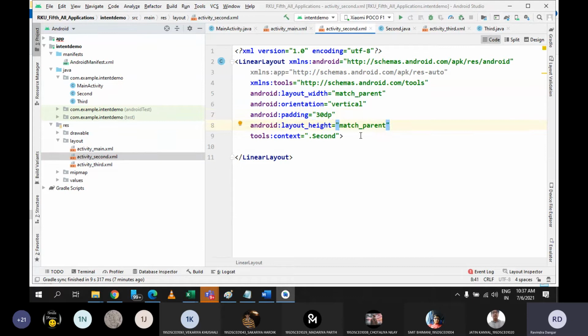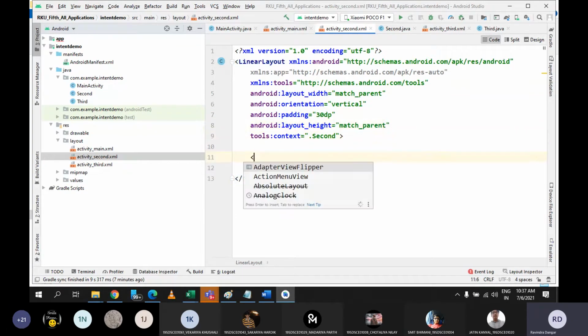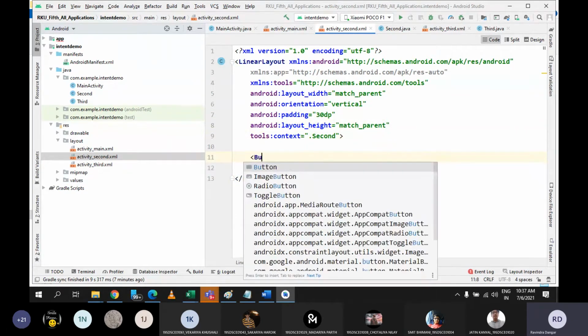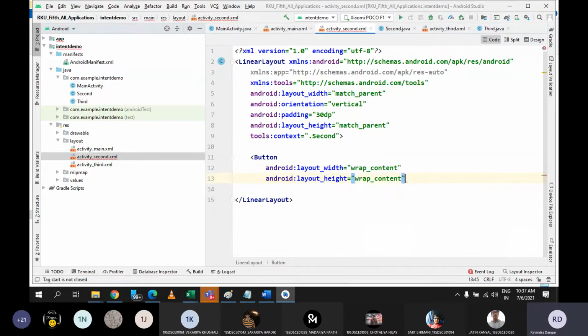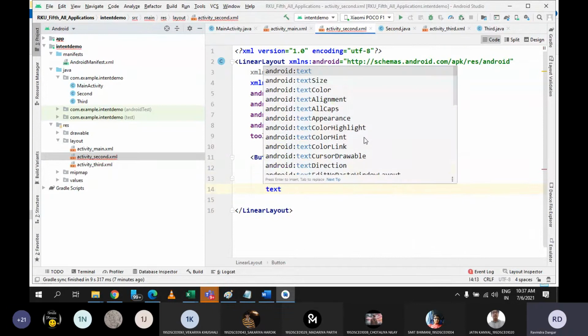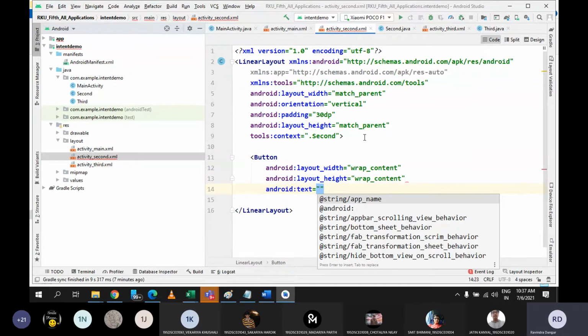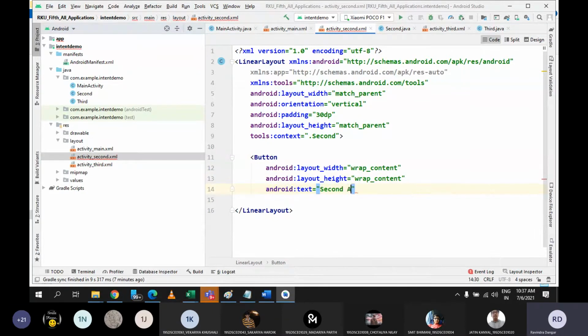And now let me place one button here. As I said, we will not place the component straight away, we will write the code. So I am creating the button in the second activity, and the tag for button is button. You need to set width and height. Let me go with wrap content. I want to set the text property as well, and I want to write second activity. As of now, I don't want any other things.